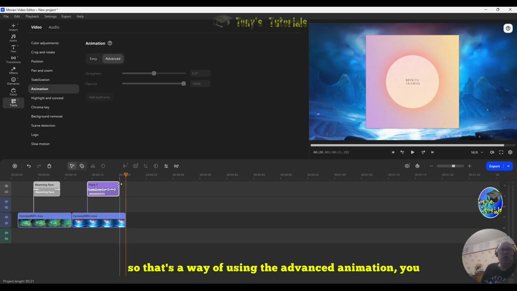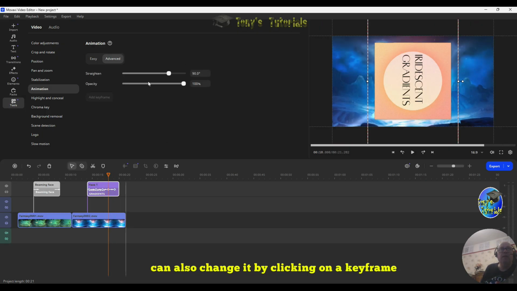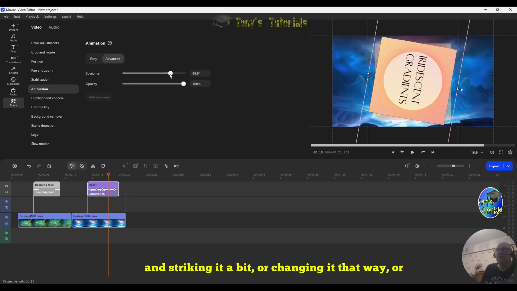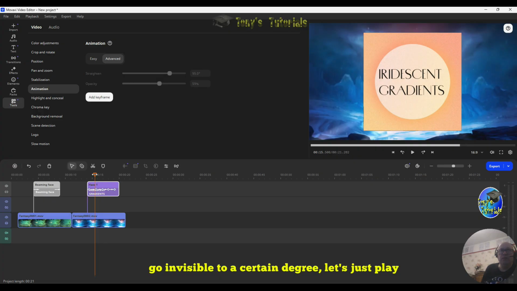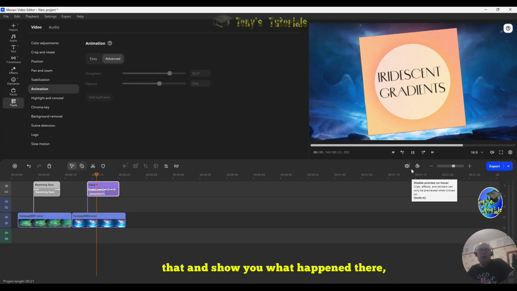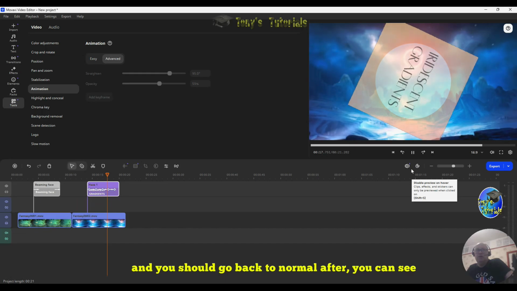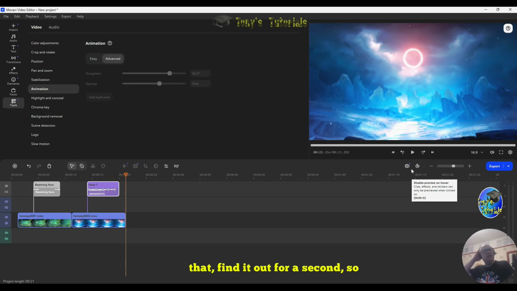You can also change it by clicking on a keyframe and straightening it a bit like that, or changing it that way, or you can use opacity to make it suddenly go invisible to a certain degree. Let's just play that and show you what happened there, and it should go back to normal after like that. Did you see that? Faded out for a second.